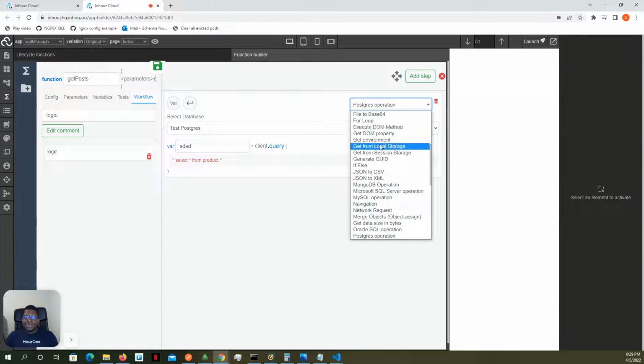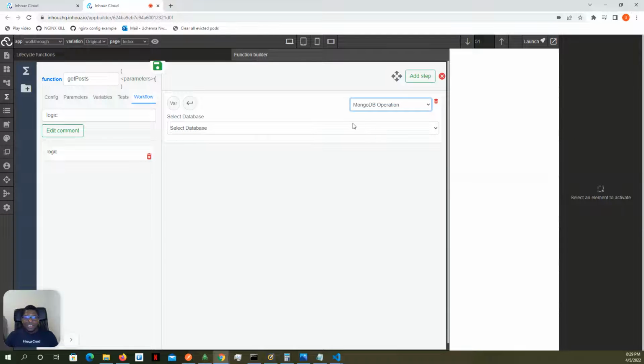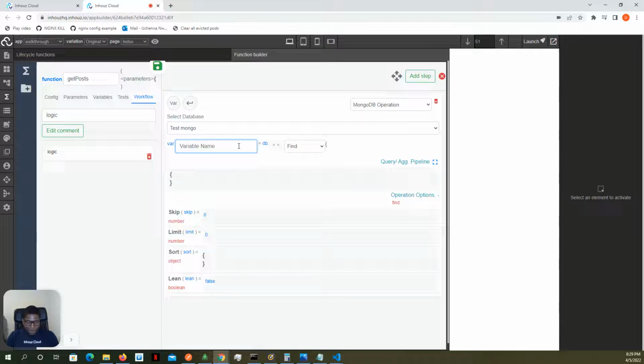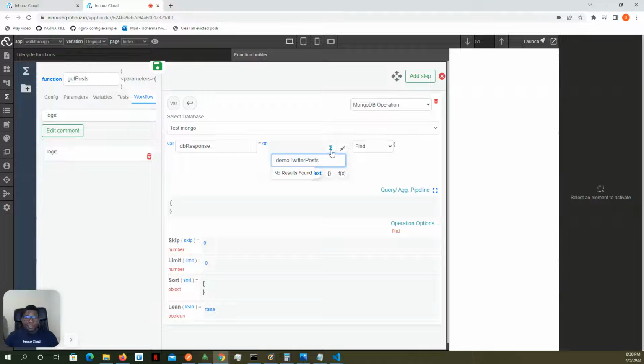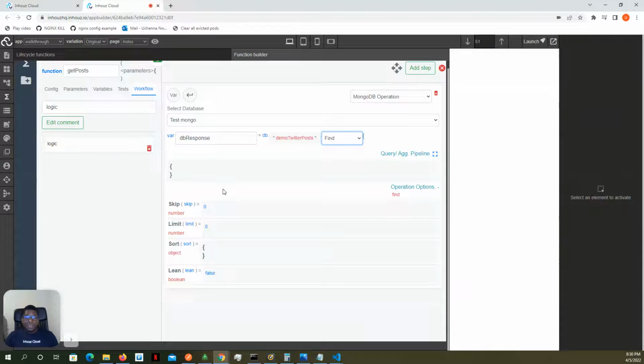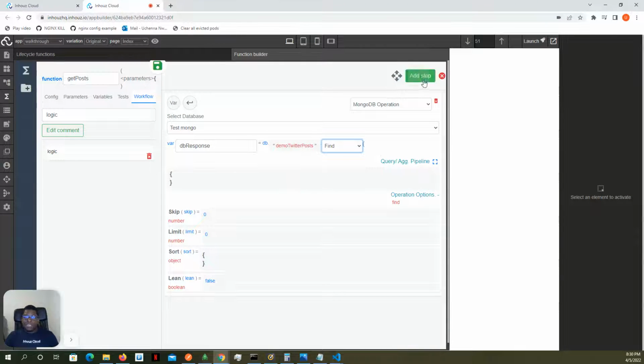We're going to be using a MongoDB database here. We're going to be connecting to our test Mongo. We're going to give this a variable of DB response. We are going to be querying our demo Twitter posts collection. We're going to be running the find query. We're not going to do any filtering or any logic here, any filter or query. We're just going to get everything. And that's all for this step.